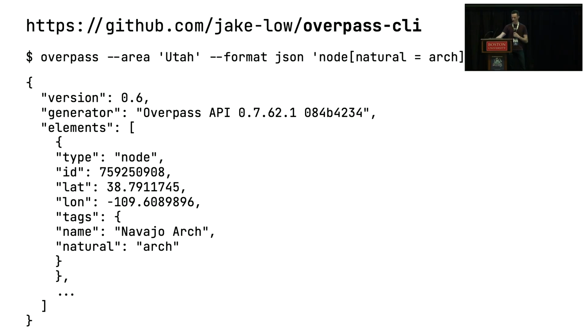But the cool thing is that OSMCha, as a command line tool, can visualize augmented diffs that don't come from the ADIFF service. You can generate your own augmented diffs, for example from an Overpass query, and then visualize those. So I wrote a tool called Overpass CLI that will run an Overpass query from the command line. This is just an example of querying to find all of the natural arch nodes in Utah, and it prints out JSON, and you can pipe that into other tools.